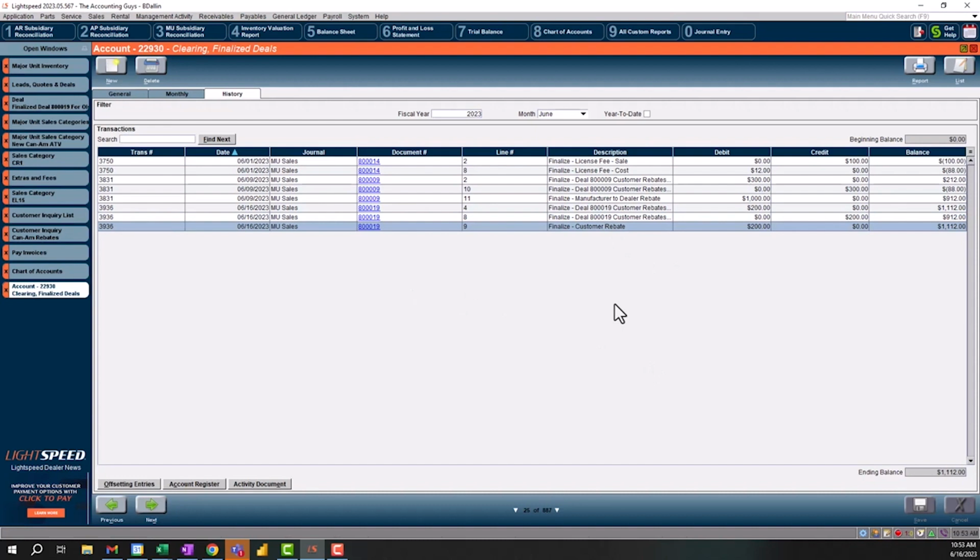So from there, you'd have to go and create an invoice, pull it out, put it to that AP to be paid. This is why we recommend using the extras and fees. It just tends to streamline the process down a little bit. That brings us to the end of this video.